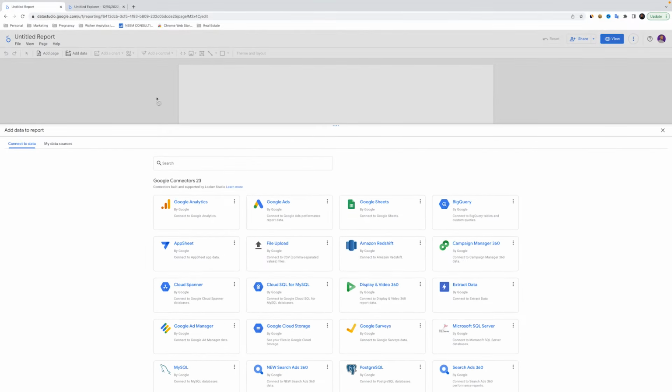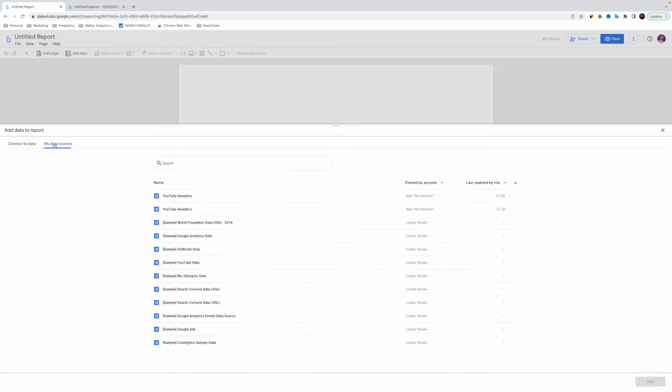So as you remember from previously, when we were navigating the homepage, when you create a report, you're given the option to add data, because of course your report will need data, and you can create brand new data, or you can use your existing information. So we're going to use the existing information, and we will use YouTube Analytics information.